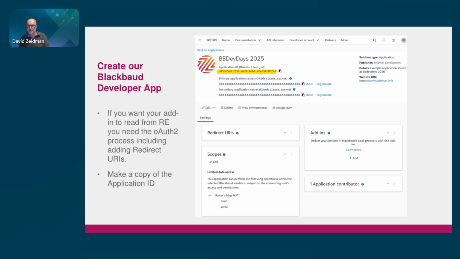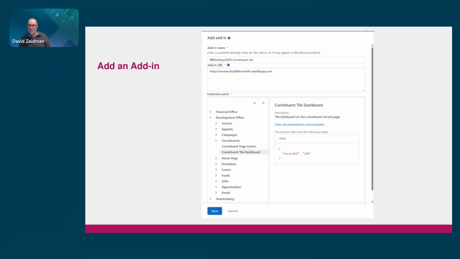So the next part we want to do is add information about our add-in into our Blackbaud developer app. So we go to the add-in section of that previous screen, and we add an add-in. And for that, we paste in our URL that we copied previously from Amplify, and that is the one that's at the top there, amplify.com URL.